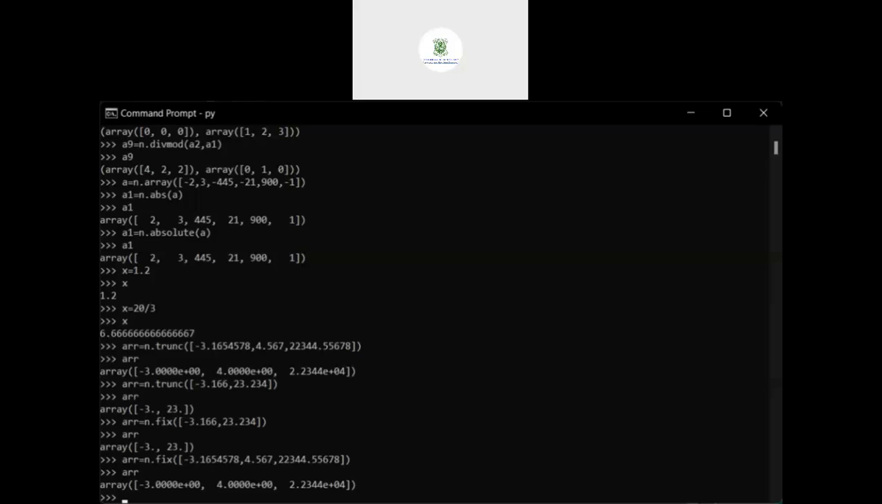That is for round, how many decimals you want to get. Kushi, np dot round. One value I have to pass. How many roundings you want to get, you should give it.